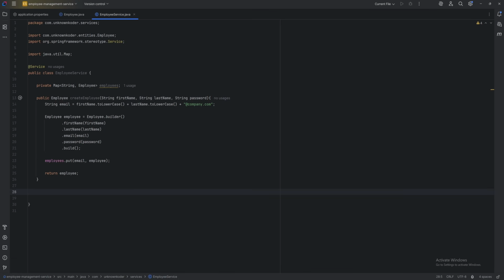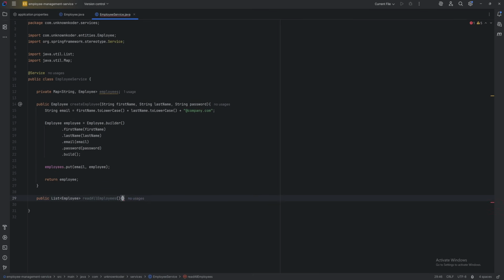So now we want to set up a couple of different methods to be able to read the employees from our hash map. The first one we want to set up is a simple read all the employees that are stored. To do this, let's set up a public method that will return a list of employee objects. So let's say public List of Employee, and we'll call it readAllEmployees. Let's import our List right here so it's not mad at us. That looks good. Let's hop in here.